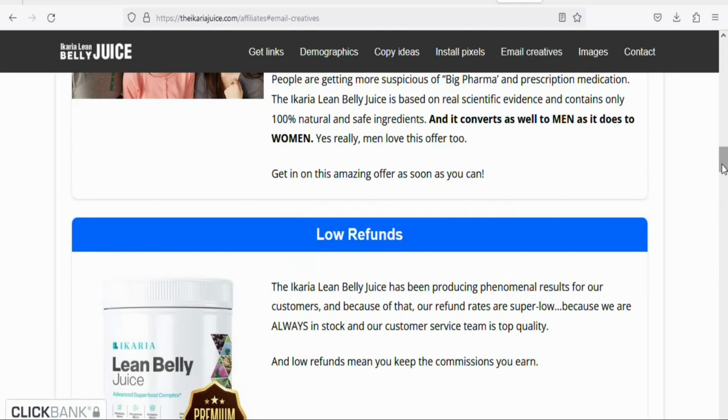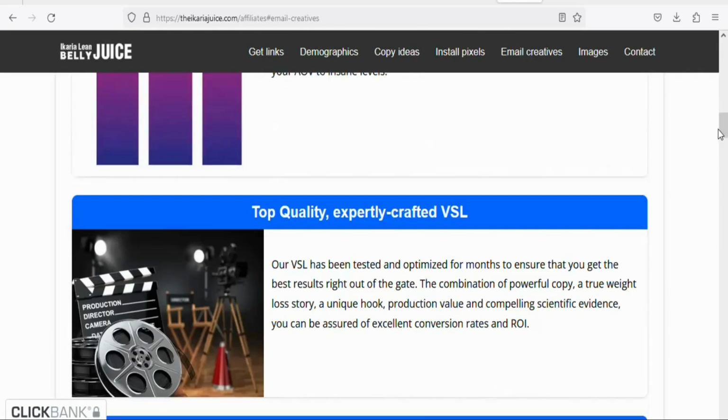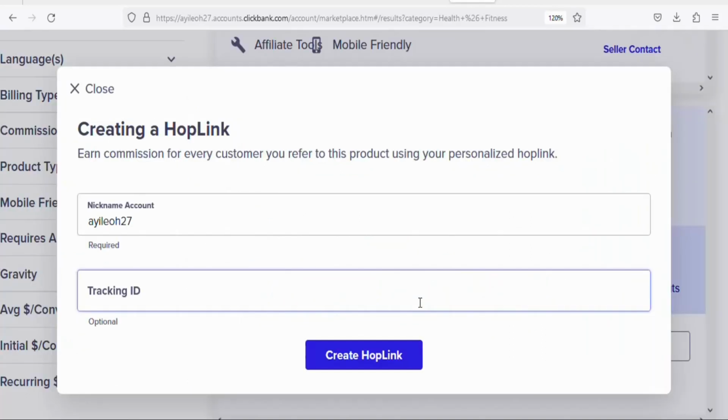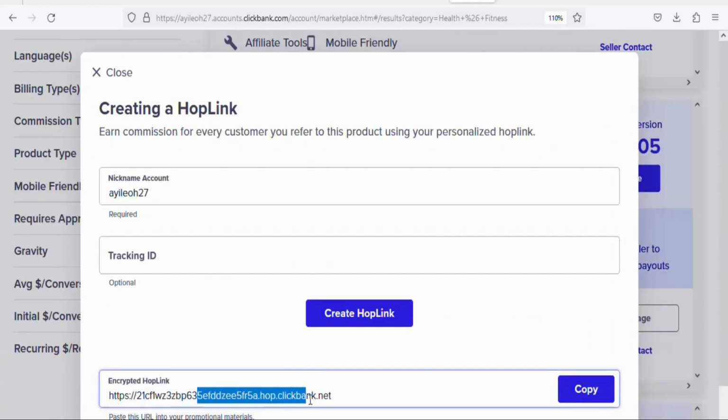Once you get to know the resources that you can use to promote the product, the next step is that you are going to get your affiliate link. To get your affiliate link, you're going to click right here, promote. Once you click on promote, you're going to see a page like this. Click right here, create hop link. Once you click on hop link, you can see this is your affiliate link.